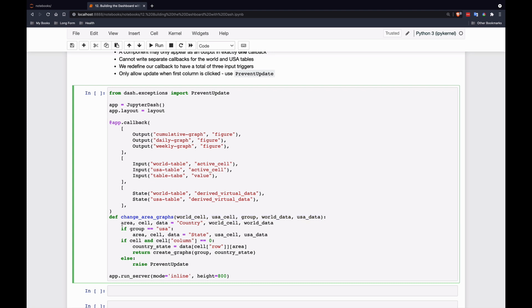So what we'll do is take a look at this first line of code. We'll just assume that we have data from the world. So the area we're going to call country. The cell will be the world cell, and the data will be the world data. Then we're going to use some logic. So if the group is the USA, we could have said if group equals world, but we just chose the default to be the world. Now, if the group is the USA, we will change these 3 variables, area, cell, and data, to state, for the USA. The cell will now be the USA cell, and the data will be the USA data.